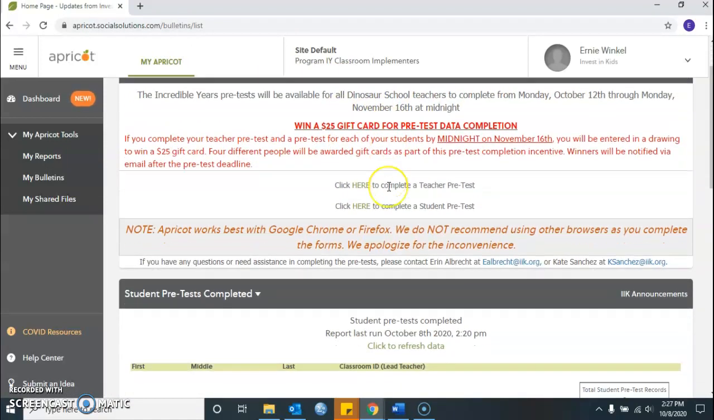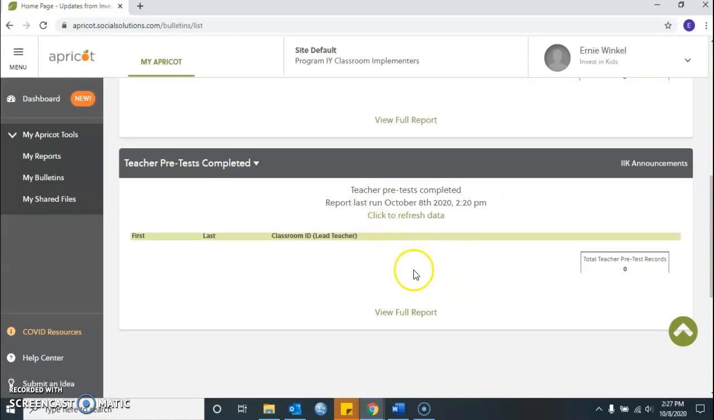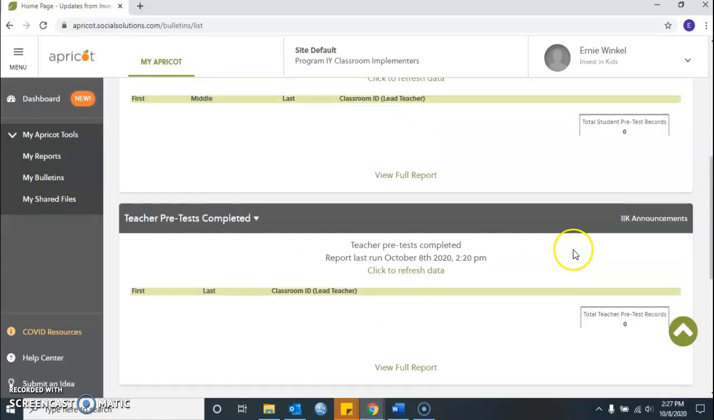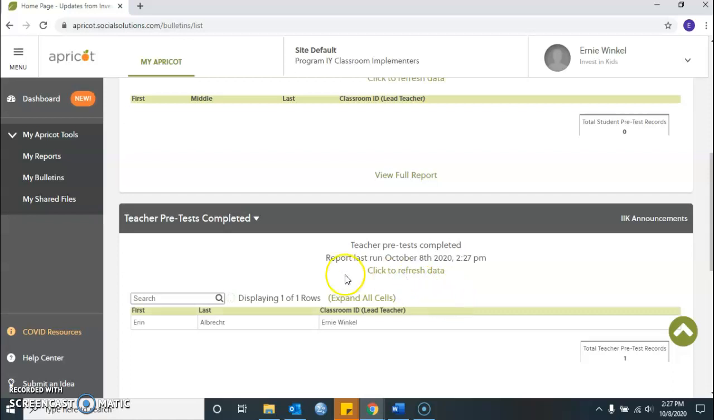So I mentioned before, these boxes down below will populate when we've successfully submitted a form. I just submitted a teacher pretest. So what I'm going to do, I don't see it here, but I should. So I'm going to click to refresh the data, and what do you know? There is my completed teacher pretest.